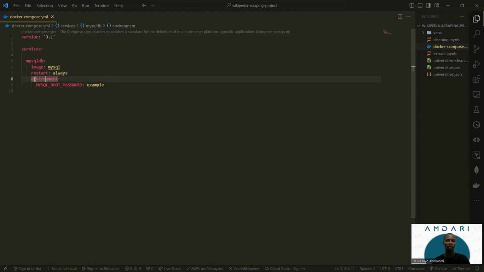And here we have environment variables. Those are the variables that will be supplied while the container is being created from the image. So this variable says MySQL root password. So I'll just type in Amdari password, right? And there are other environment variables we can have.